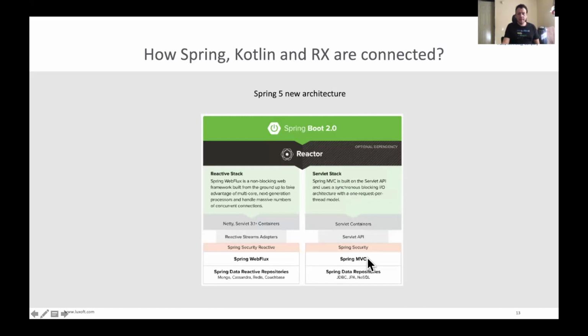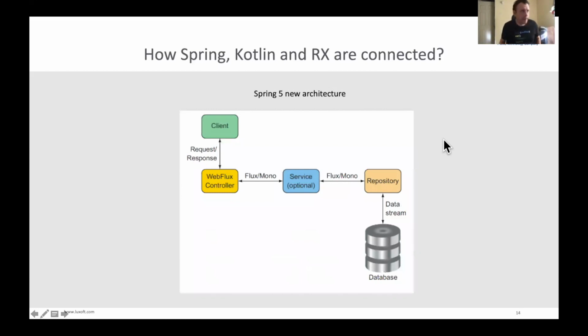Well, we have the server API, we have Spring Security, and also Spring MVC, which is the equivalent of Spring WebFlux. And also we have the common Spring Data repositories that use JDBC, JPA, and also NoSQL. That is the comparison between what we had before Spring 5, and what we have inside of Spring 5 and also Spring Boot 2. Okay.